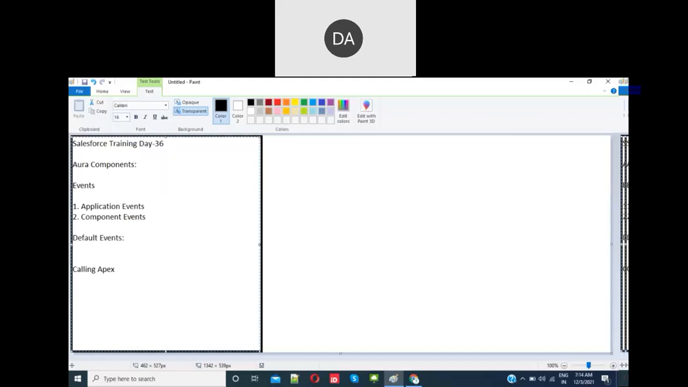like init, change, rendering, waiting, done waiting. I will show you where you have to read that, done waiting, and then some change. So there are some kind of events we have in the Salesforce. How to use that we will see.